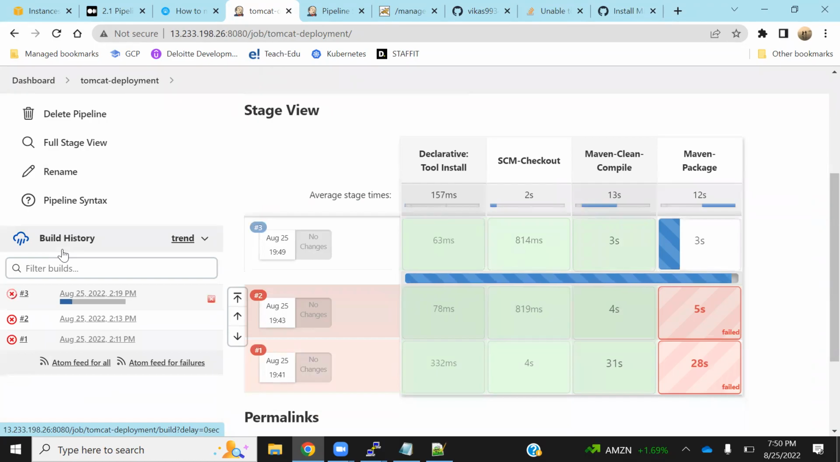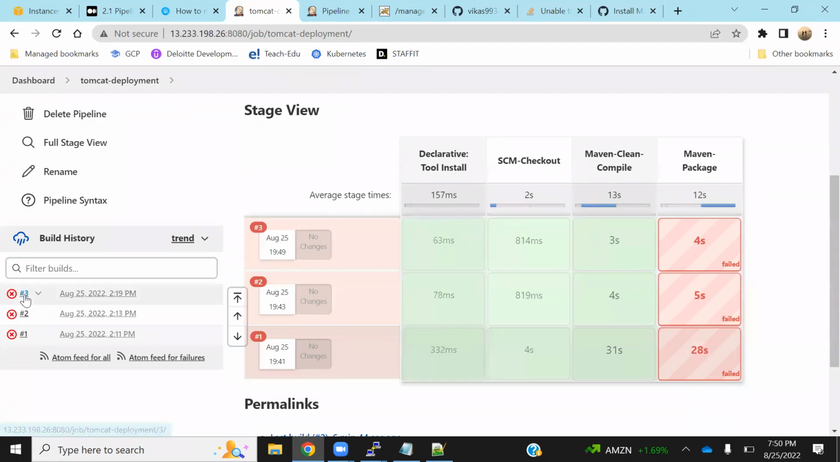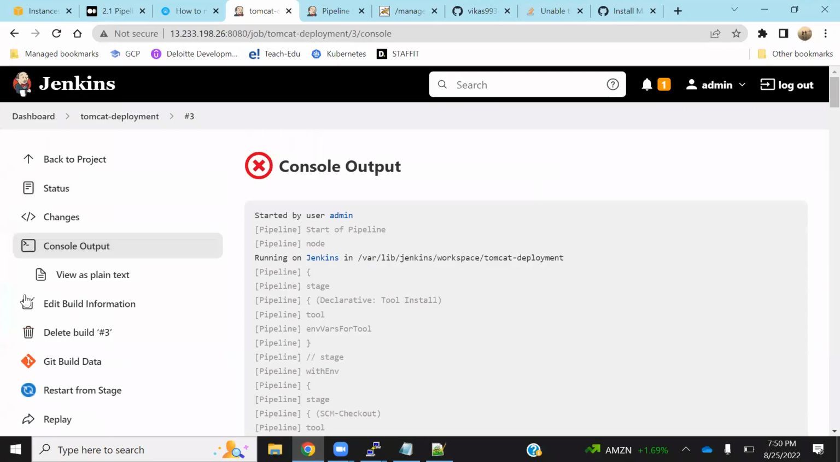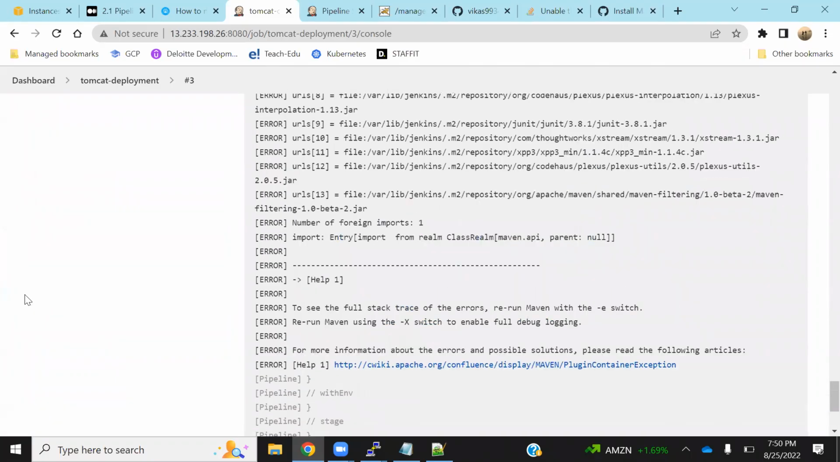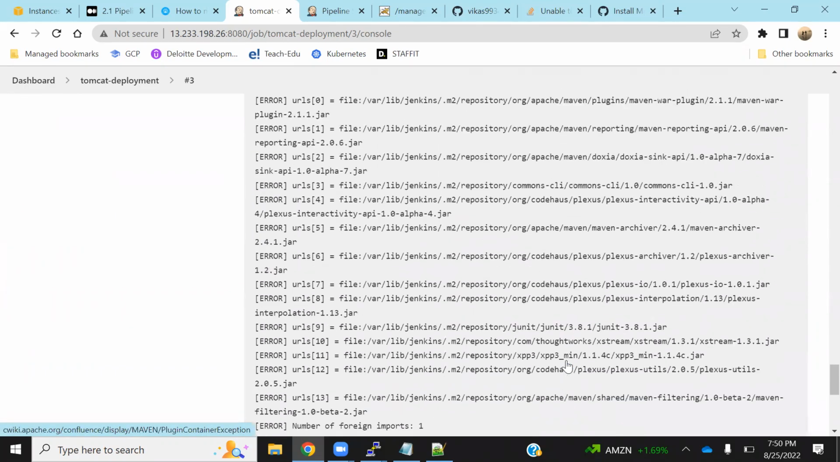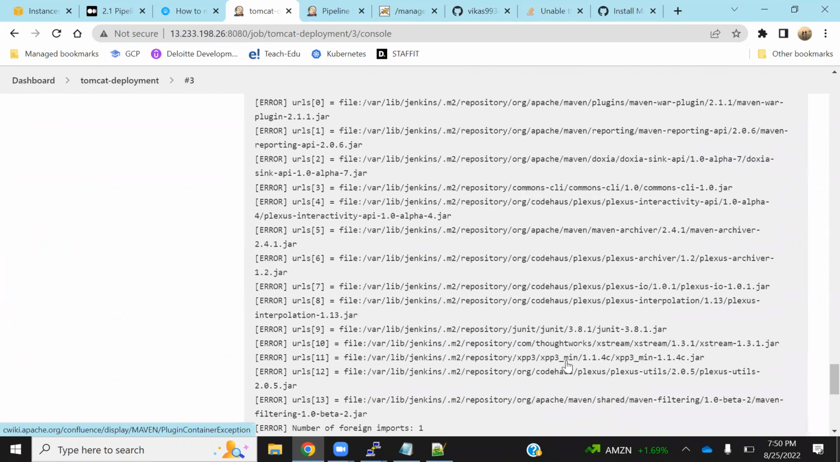So it is failing at this Maven package step, okay? And if you read the error, it is saying the same error. Console output. See here, it is saying that this Maven plugin or the Maven version which you have right now is not the latest version. Can you try a different script?